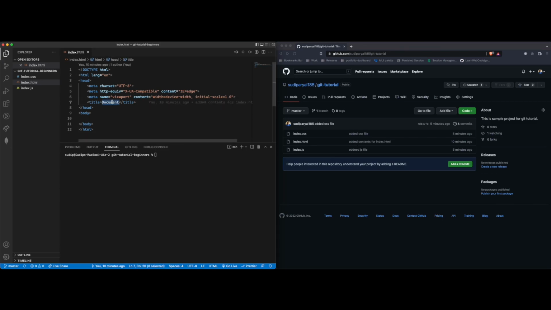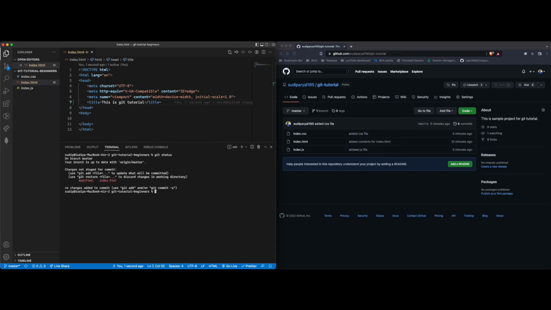All you need to do is, let's say we made a change to the title. So this is Git tutorial as a title. If I do git status, it says that I have modified this file. I'm on the master branch, which is not really a good thing to make changes on, but for this one I'm just going to make a change here. I'm going to do git add and git commit. Since I changed the title, I will say changed the title. As you can see, I committed that code. Now if I do git status, everything is clean.